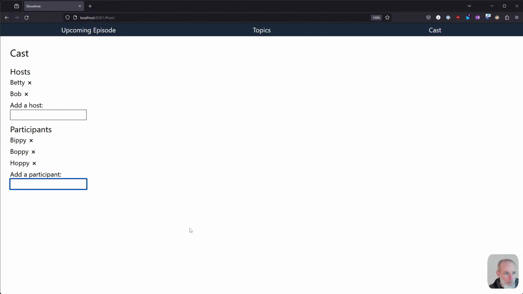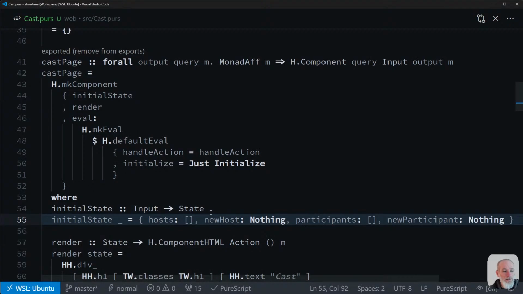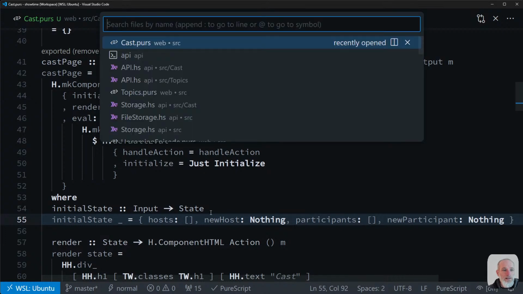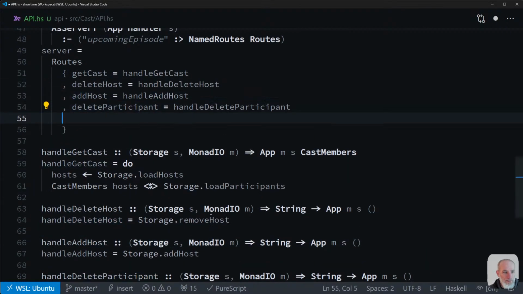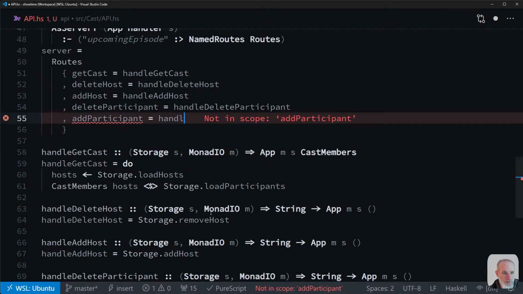Okay, bippy boppy hoppy and happy. So it looks like it worked. Load the page, it did not work. Okay, something's wrong with, oh, I haven't added the API for handling participants, that's why. Okay, so add participant equals handle add participant.